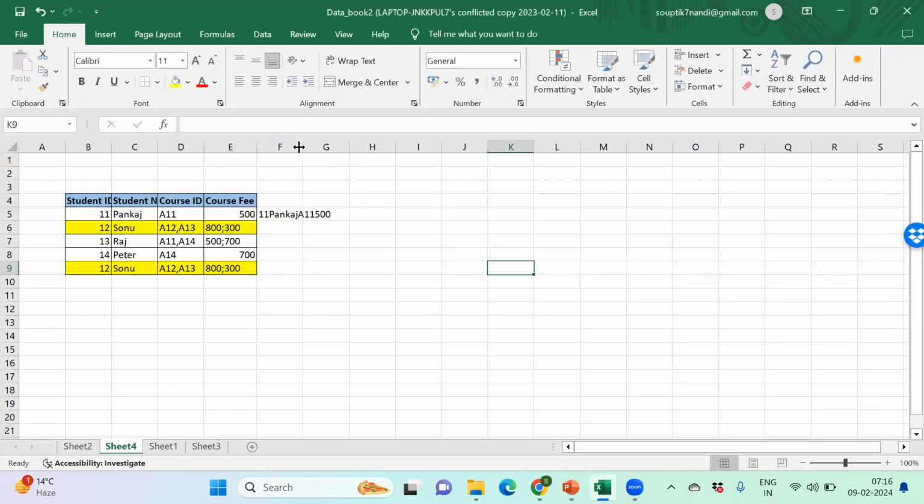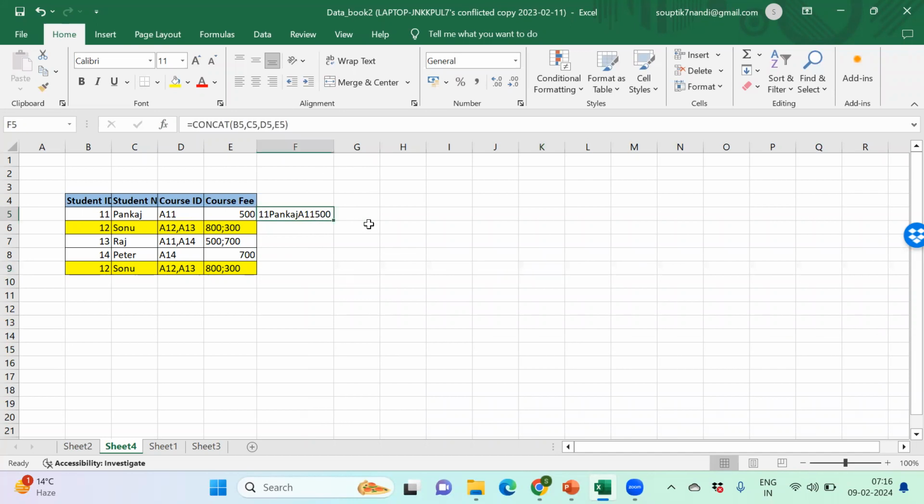So I'm concatenating the things. Similar things I'm applying for everyone. Okay, I can see this is duplicate, but suppose I have thousands of records, so I cannot confirm this thing. So I can apply a formula over here. Suppose conditional formatting.